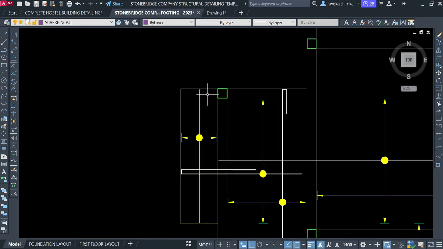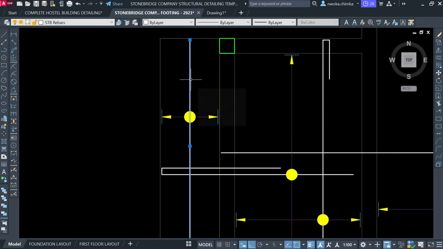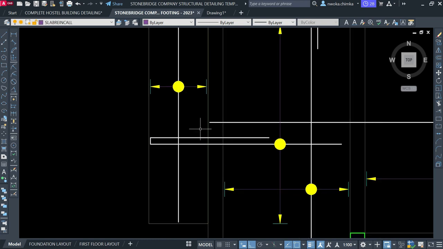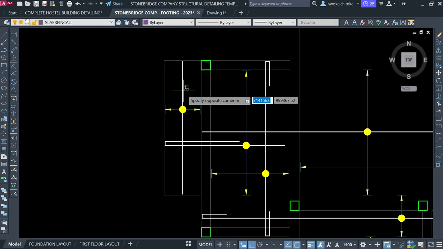Now since this is our bottom bar for the cantilever area only, and this is our top bar of the cantilever, since this bottom bar is not carrying anything, what is carrying the cantilever load is this top bar here. So this is just the cantilever rebar distribution, as you can see there.